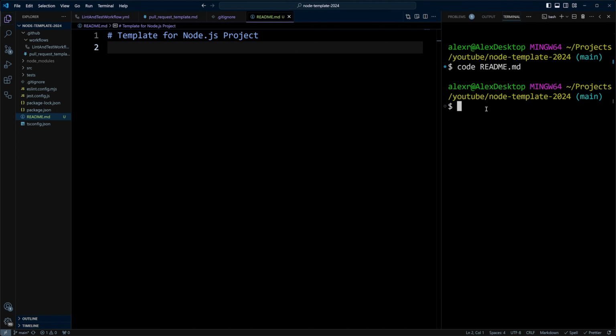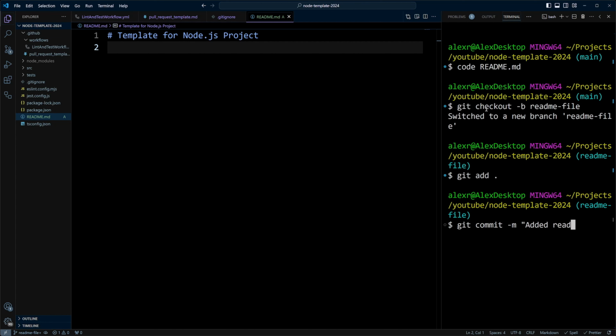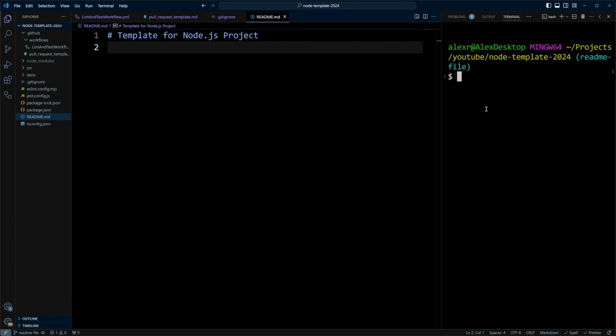Let's go ahead and create a new branch, git checkout -b readme file. All right, and now let's do git add and git commit with a message added readme file. Now let's push our code to the repository. So we'll do git push origin readme file. And the branch got created, so let's switch to the browser.